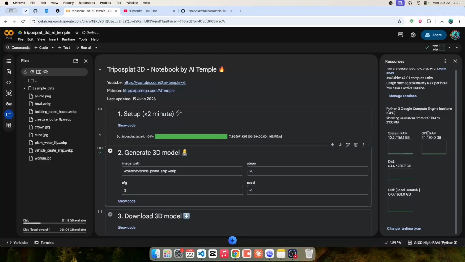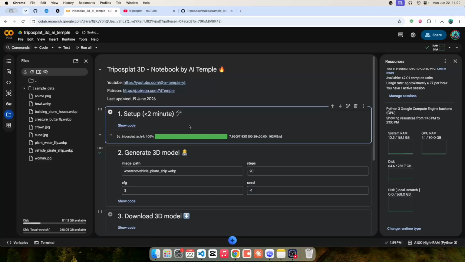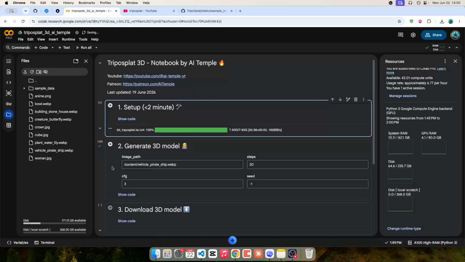Then ensure you are connected to a GPU runtime such as A100 or better. Now run the first cell to set up the project. This should take less than 2 minutes.